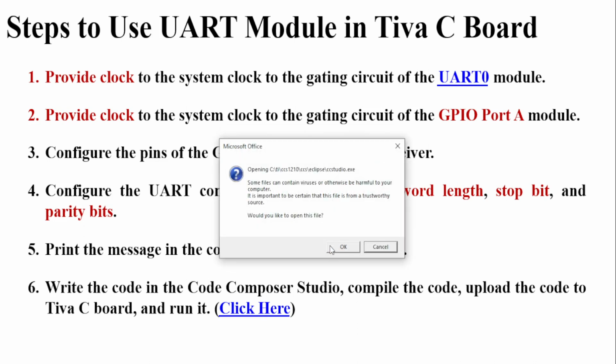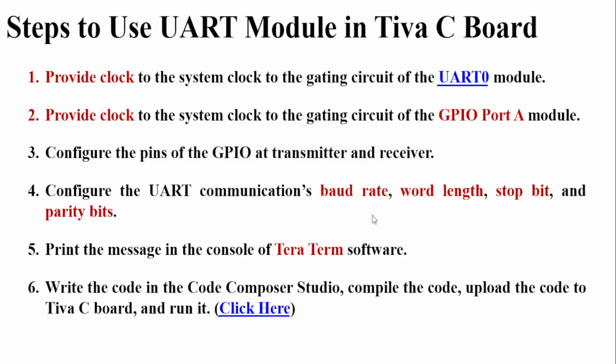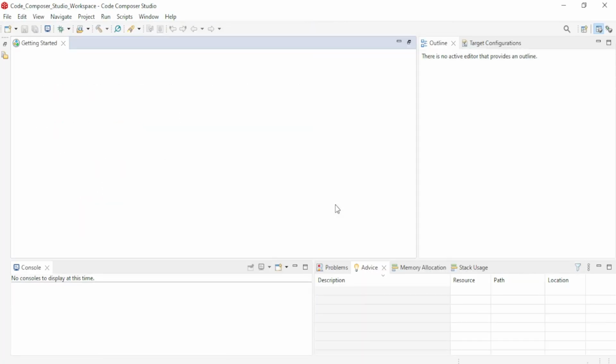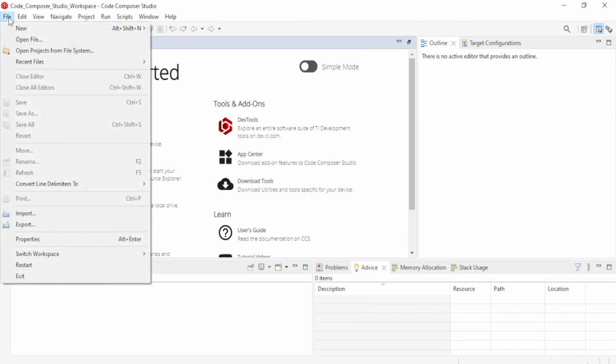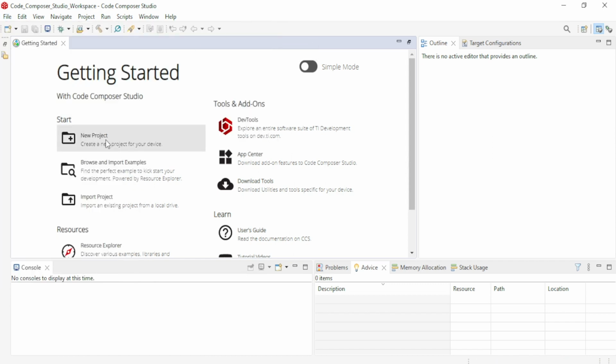For that, let me open the Code Composer Studio. So it will take maybe 1 or 2 seconds to start the Code Composer Studio. Now, as usual, we will start a new project. For that, we can click on New Project, or we can go to File, New, CCS Project. In these two ways, we can start a new project. Let us start the project. For that, click on New Project.